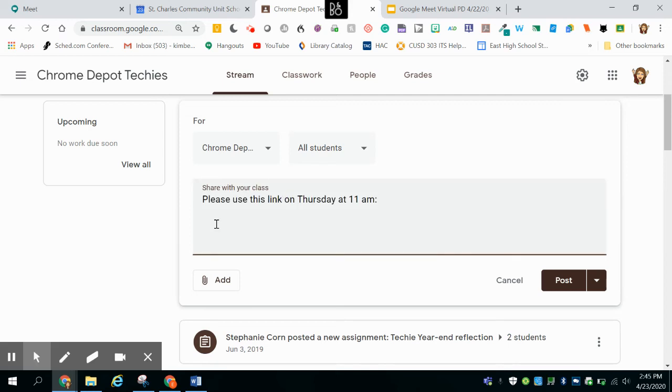Another option is to go through Google Classroom. You can create an announcement. You can say, please use this link on Thursday at 11 a.m. You type in that link, and then you can post. And that's where students will know that on Thursday at 11 a.m., this is the link that they will use in order to launch into the Google Meet for that course.